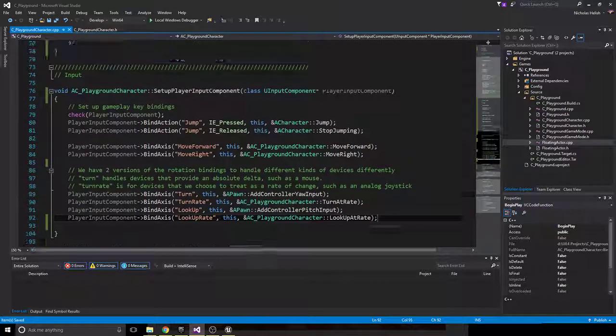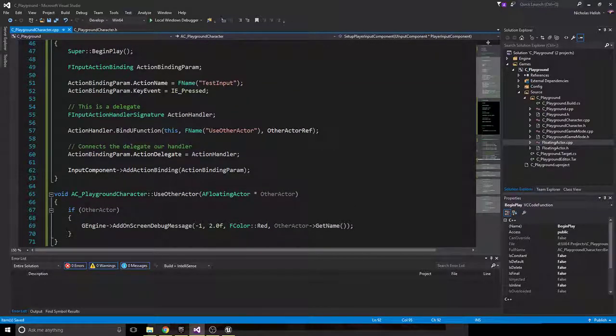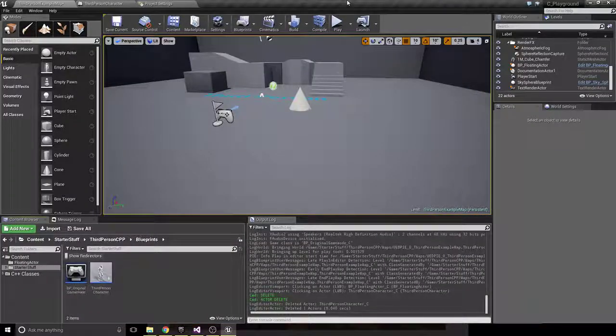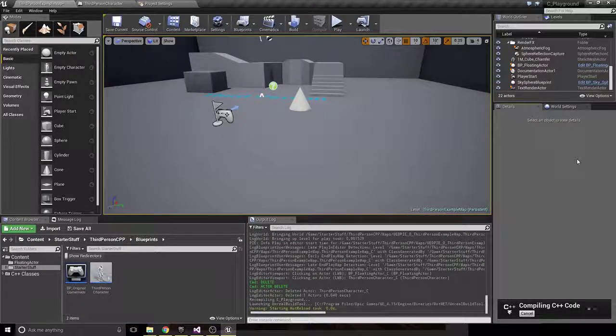Alright, so I'll save that. It works exactly the same way. And then compile, wait a few seconds.